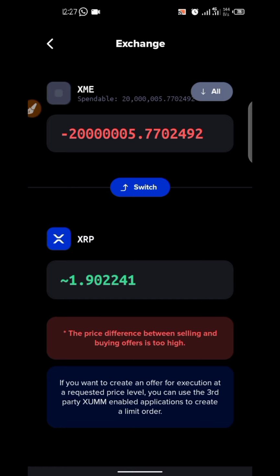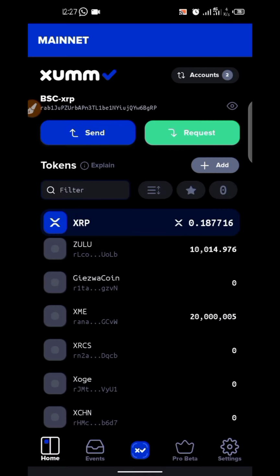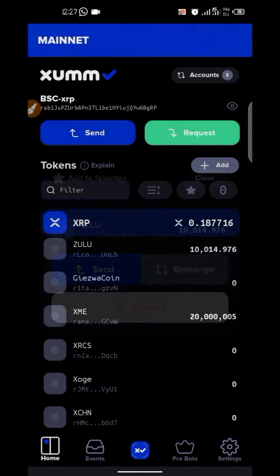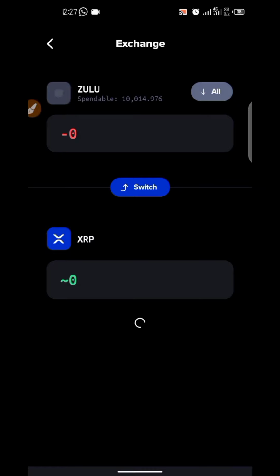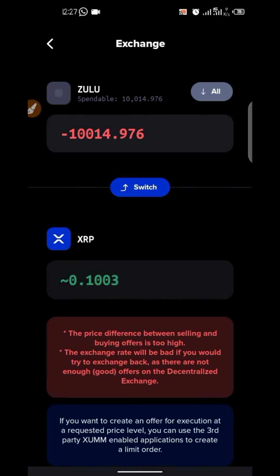But through that place you can exchange it without any error, in case maybe you want to unmint your tokens, just like we've just sold our ZULU. Yeah, we can still swap it, but there we have already swapped it.